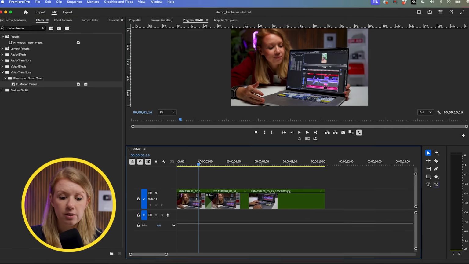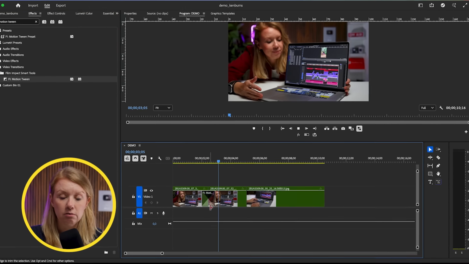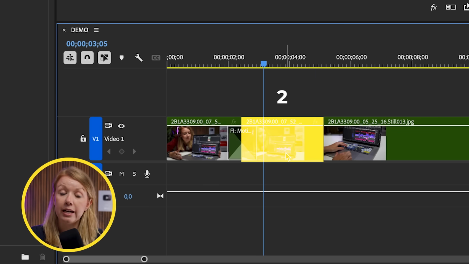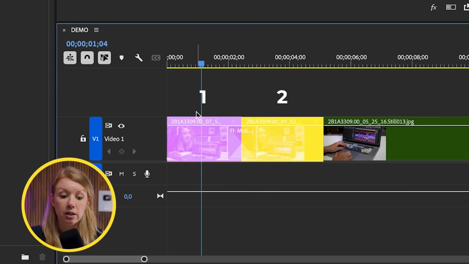So now it looks like this. Nothing happened. Gal, what's going on? Well, that's because you need to create some sort of change in the scale, position, and rotation of either the second or the first clip.